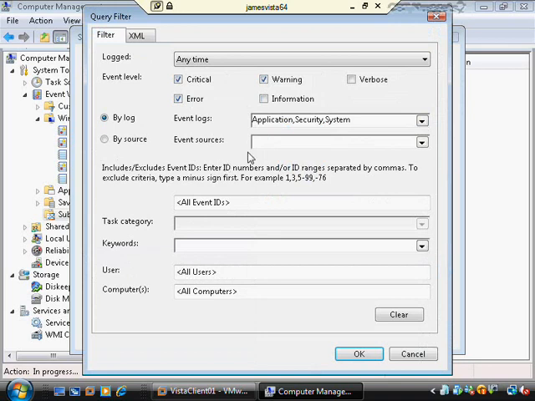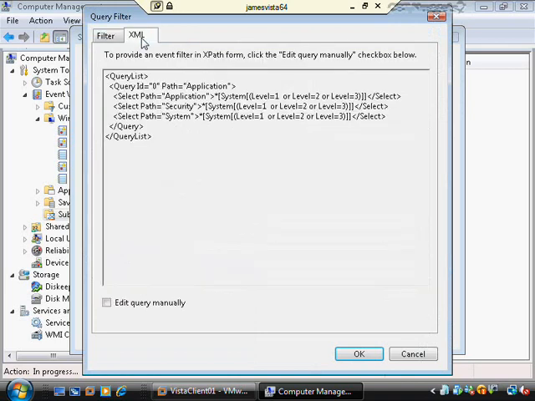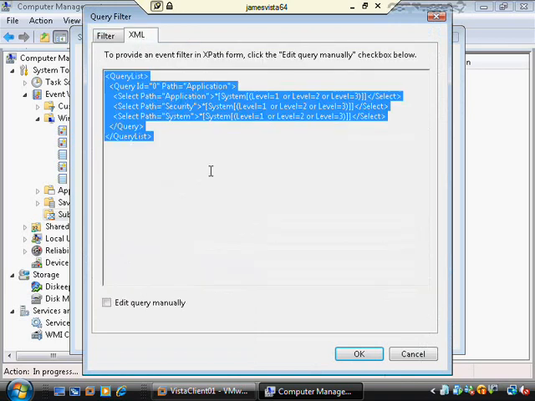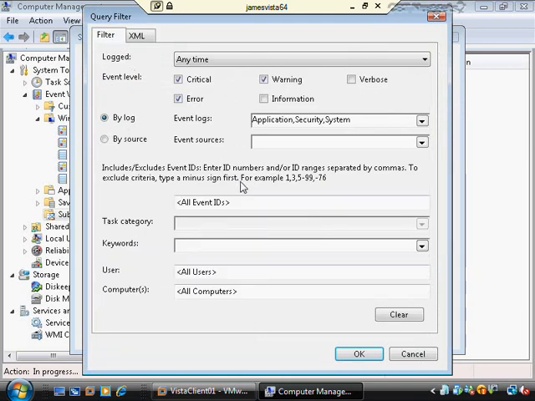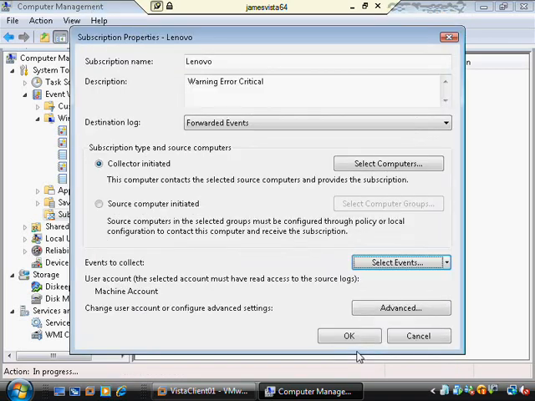In fact, notice that once I've selected all of these things, what it's actually done is it's created XML code for me. And if you know XML coding and all the details with it, you can edit the query manually here and add in a whole bunch of other stuff of your own. So it's kind of almost programmatic in that sense. You can be as specific and granular as you want to be with all of this, but I'm okay with the items that we've selected so far.